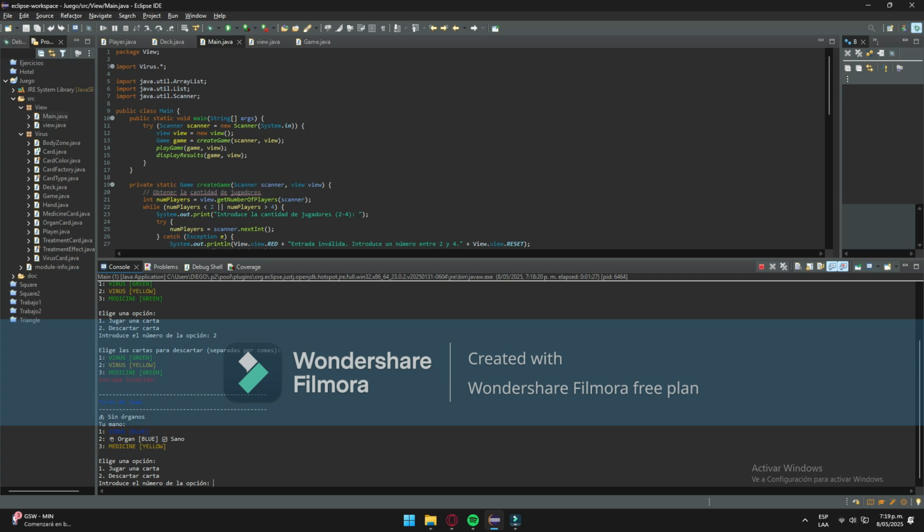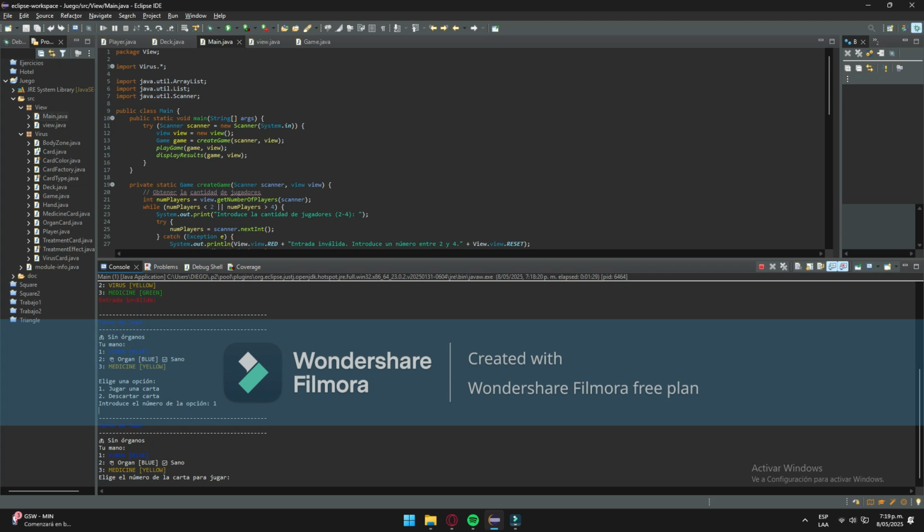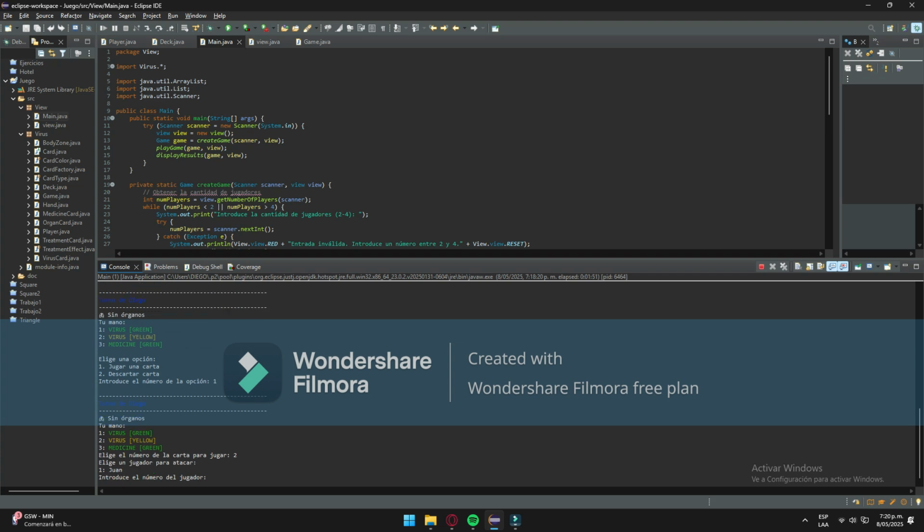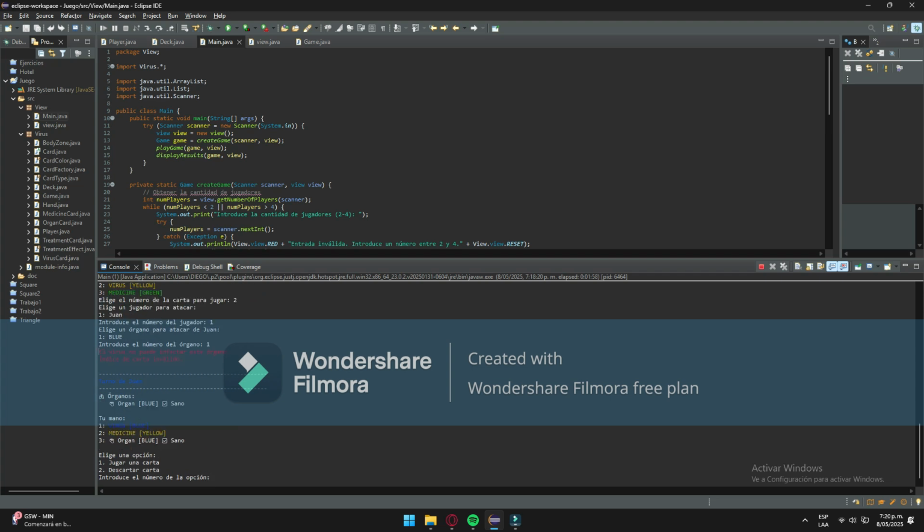So here with one, we can play the first option, that is play a card, and as we can see, we have in our hand a card that is called organ. Well, it's an organ, so we can play it and it passes the turn. Okay, so over here I can play anything. I can play a virus, yellow virus, and I can infect the organ of one. Blue. Okay, that was blue. It wasn't yellow. My bad.